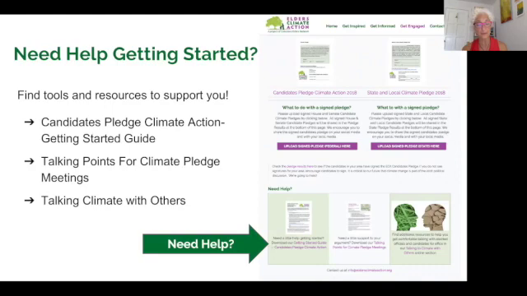Also, if you have moved and you used to live in a different district or state, we encourage you to reach out to the candidates in that area, or to ask people that you know in that area to join our campaign also. We really want to try to get as many candidates as possible talking about climate change, thinking about climate change, and pledging action on climate change.